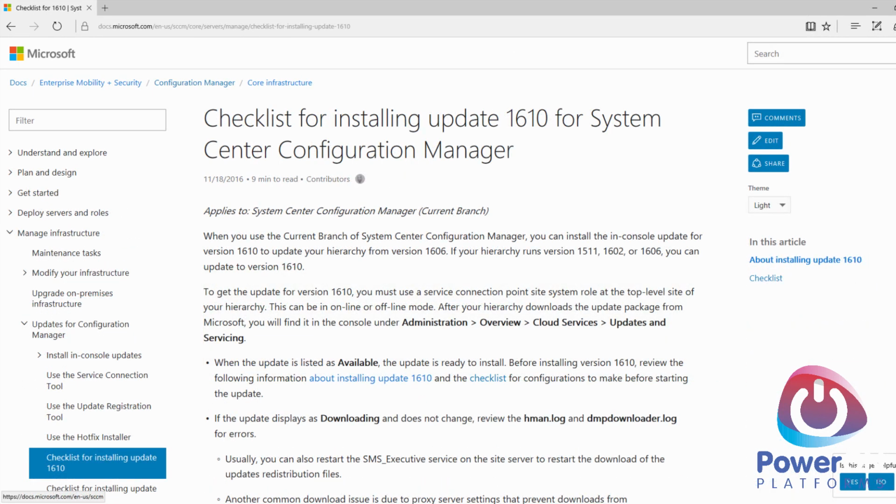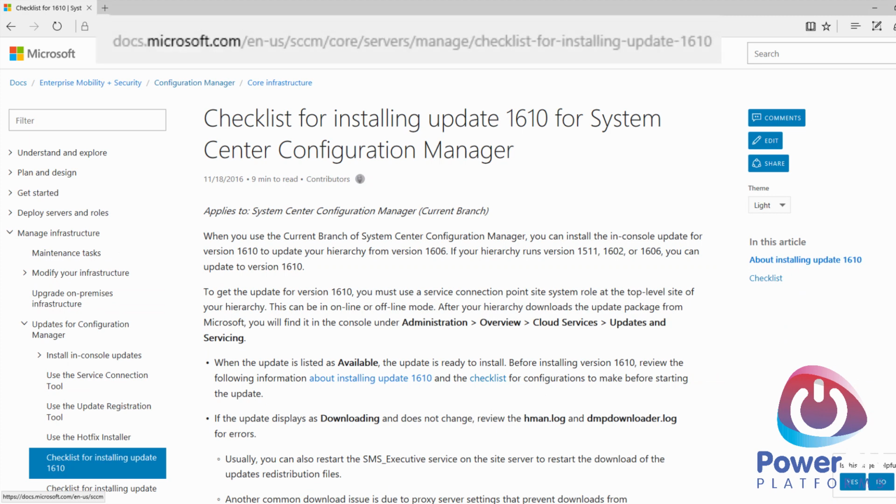Before we dive straight in, let's just talk about a few things to note. There's now a new Microsoft pre-upgrade checklist to read through, and this will give you what you should do before upgrading. Of course, before upgrading to any new version of Microsoft Configuration Manager, you need to make sure you back up your site in case anything goes wrong. I want to make sure that you can go back to a healthy state, so make sure you back up your site.